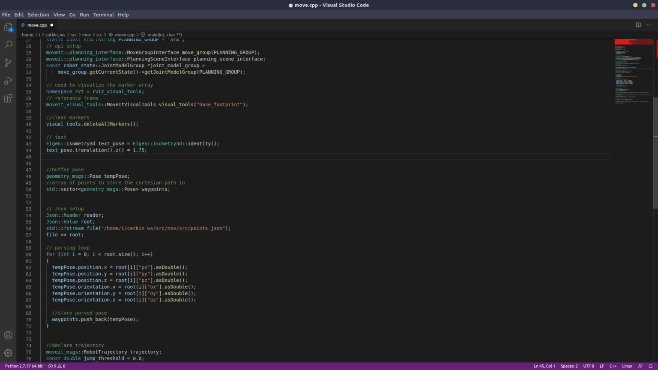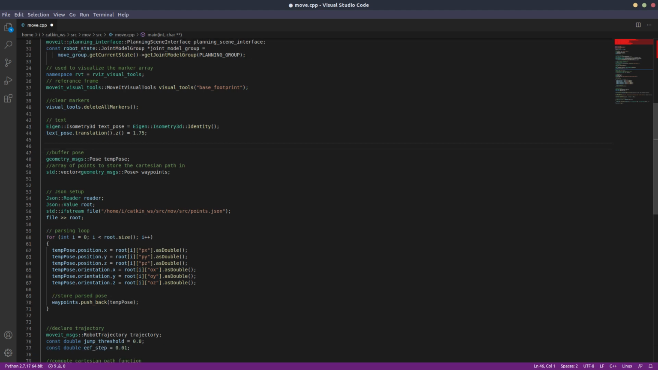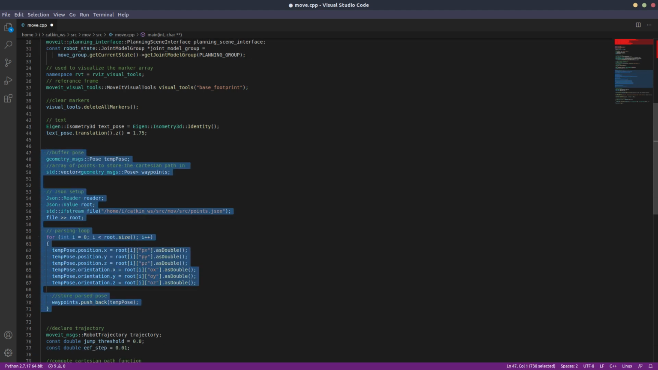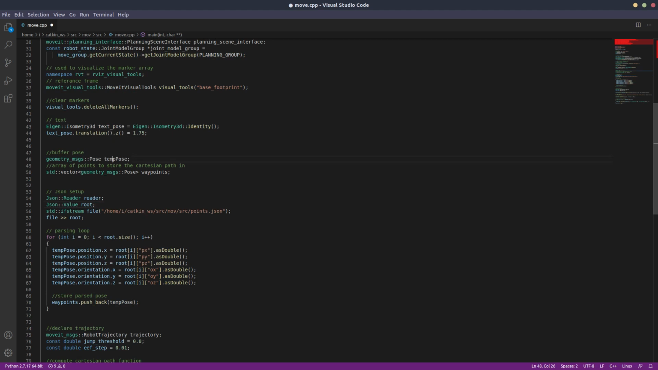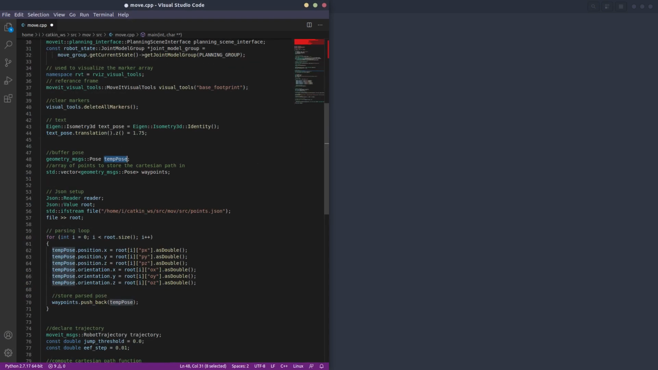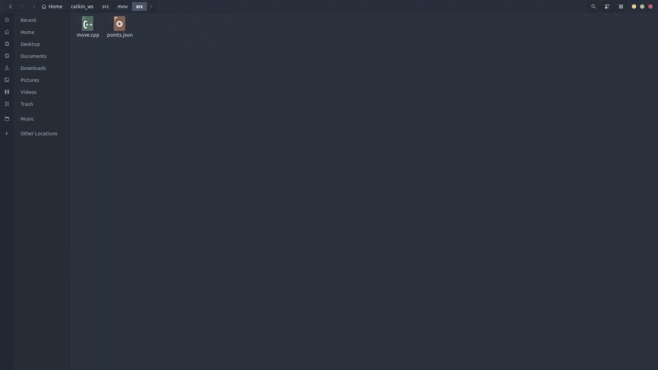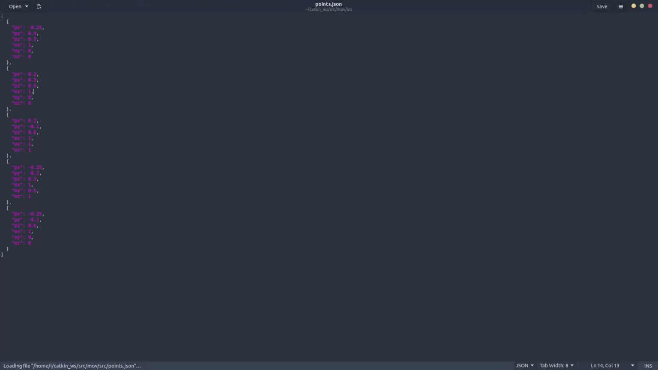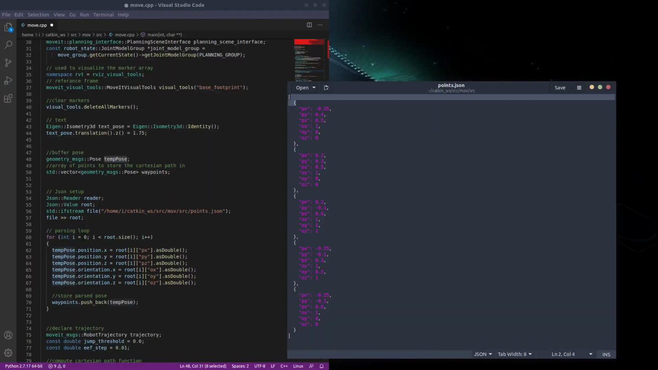So later, and this section here is the parsing section. We have created a buffer pose of type geometry messages, and in this temp pose, I'll be storing each point that I'll be parsing from the JSON file. In fact, let me open the JSON file. This will make it easier to visualize or to understand what's happening here.